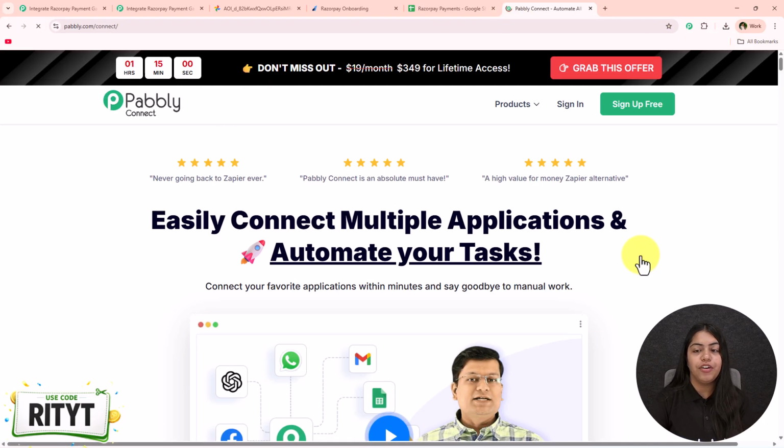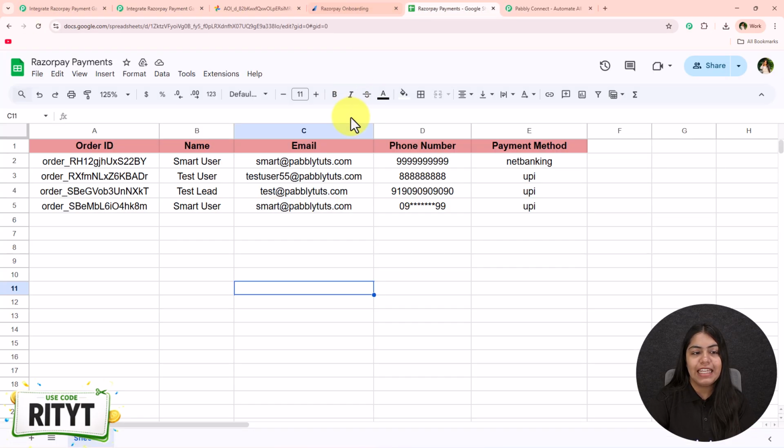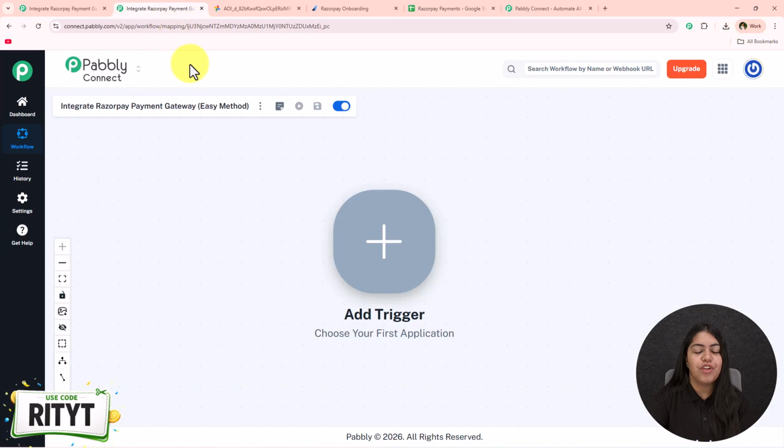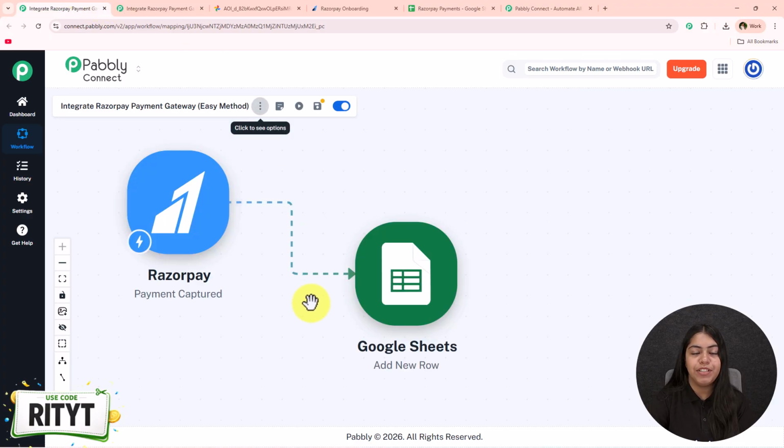In the top right corner, you are going to see the option of sign up for free. So click on this sign up for free and you are going to get 100 tasks free every month to explore Pabbly Connect. 100 tasks free means that you can add up to 100 payment details to your sheets, and yes, this is true. Once you try Pabbly Connect and if you like it, you can definitely move on further and purchase the subscription plan of Pabbly Connect. We are only going to add few details in our spreadsheet because this is just an example to learn how to integrate Razorpay payment gateway.